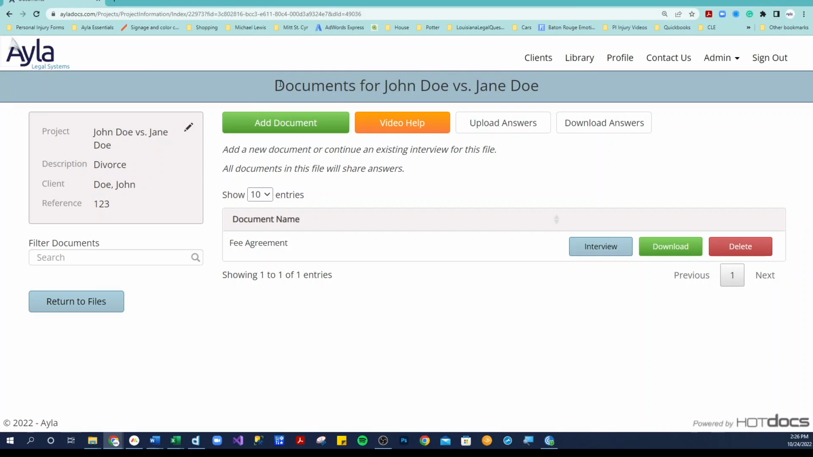And we're again looking at the documents for John Doe versus Jane Doe. So now what we're going to do is add a petition for divorce, and we're going to add a set of discovery. So let's go ahead and show you how easy that is.